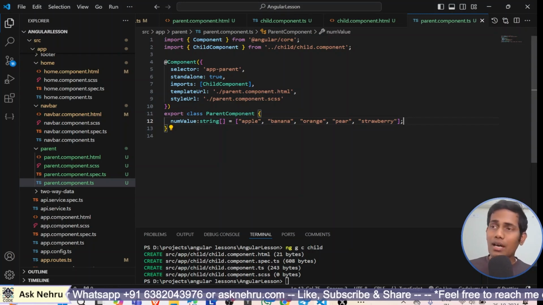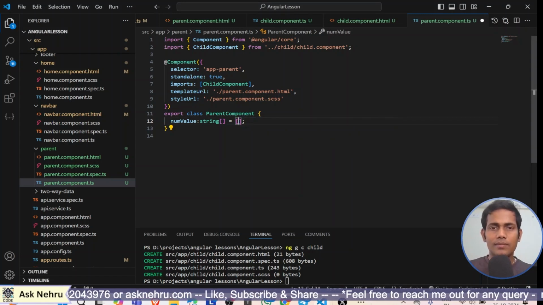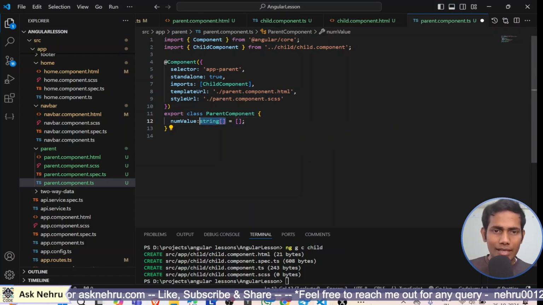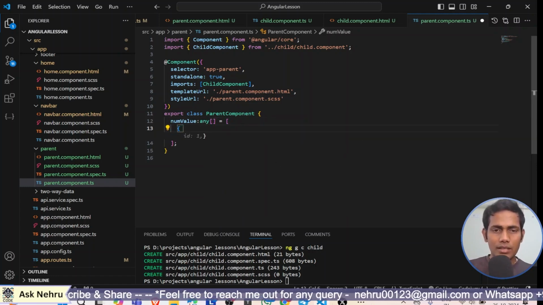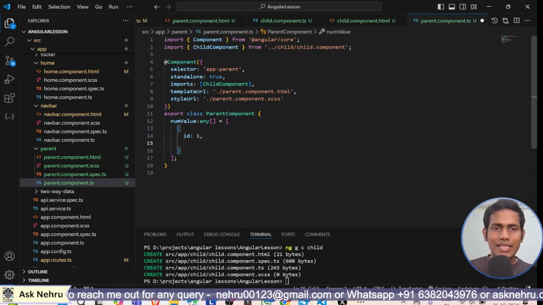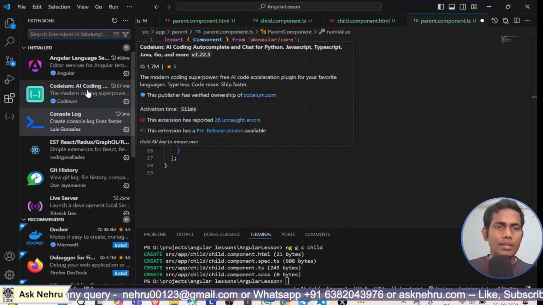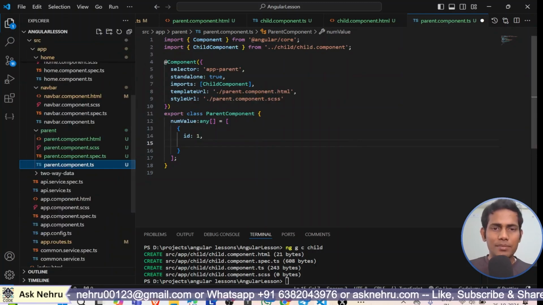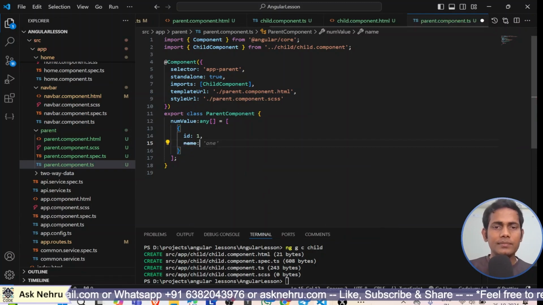Similarly, if you want to pass an array of objects, that also we can do. For that I remove this, and I remove this for the time being. I make an object with id, name, children. It is auto-generating because, as I said in my earlier video, I have installed the Codium extension that really helps understand our intent and do the coding accordingly. Name.